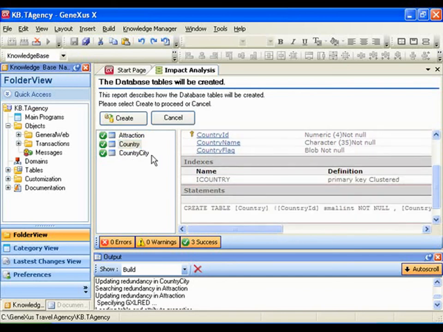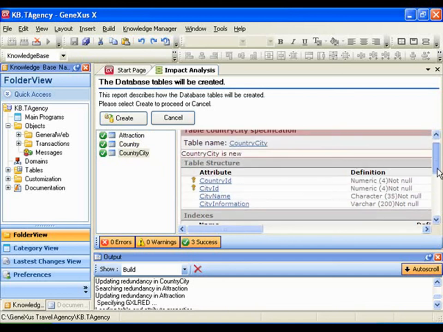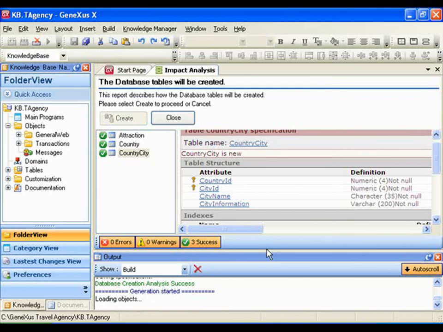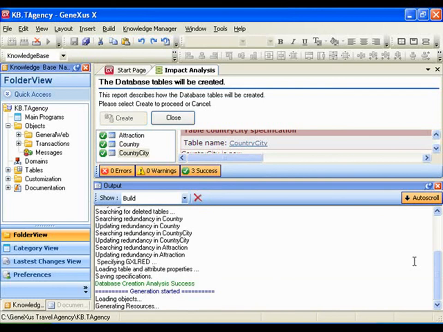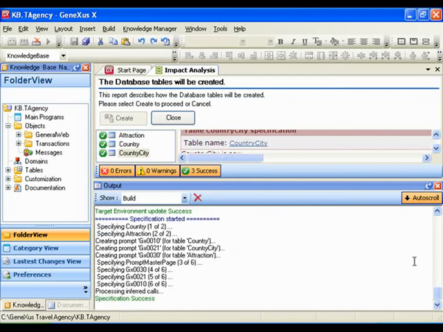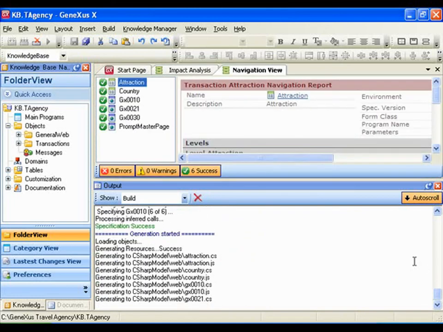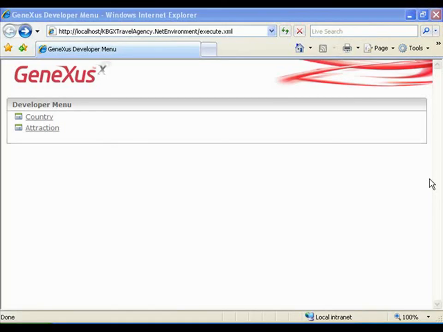And we can see the same thing for country, and the second level of the country transaction, which corresponds to cities. If we hit Create, GeneXus will create the tables in our database. The messages for this task that is occurring are what we are seeing in the Output panel. Here we have the developer menu from which we can access both of our transactions.